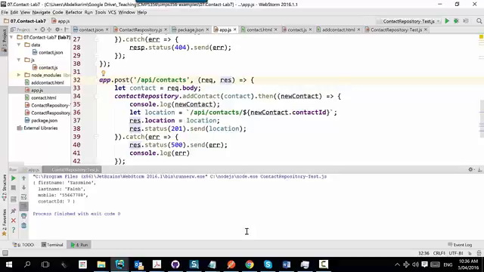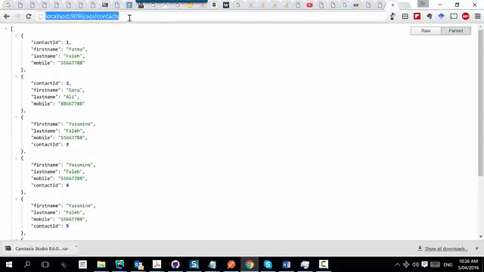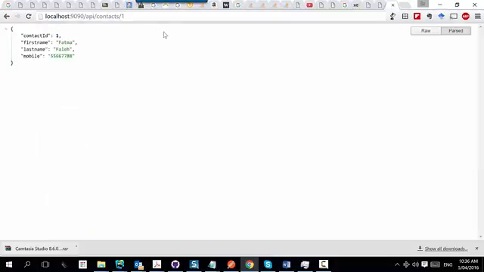Now it's time to test them. Unfortunately, a plain browser will not help us, because here I want to post. Of course, for getting, no problem. It's under API. Remember, it's under API. So here is API. This gives me all the contacts. If I want one particular one, I can go directly to it. Now, I want to create a new one, which means I have to do a post.